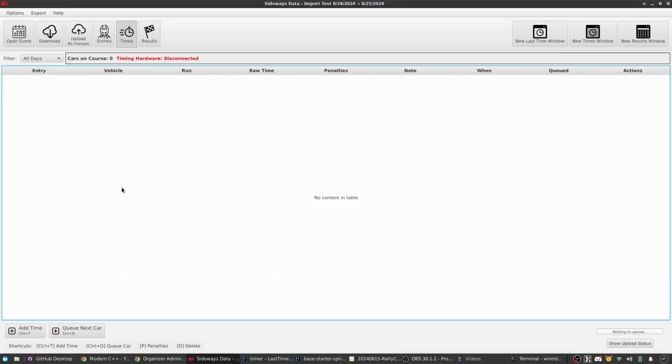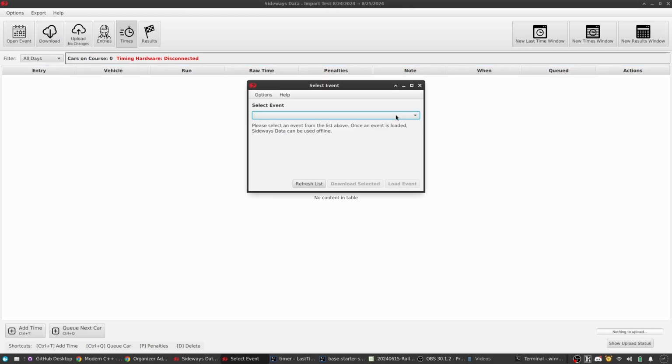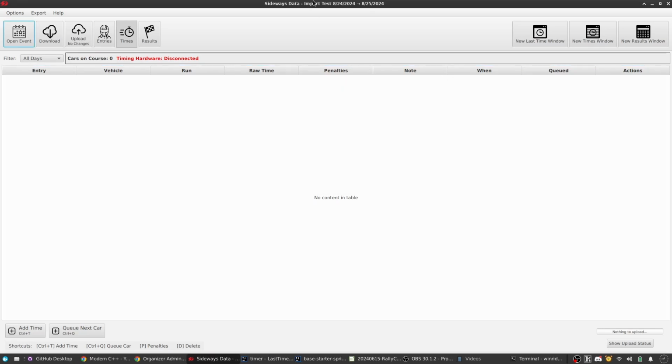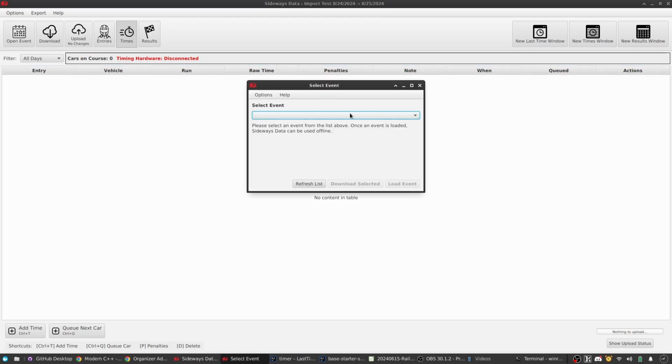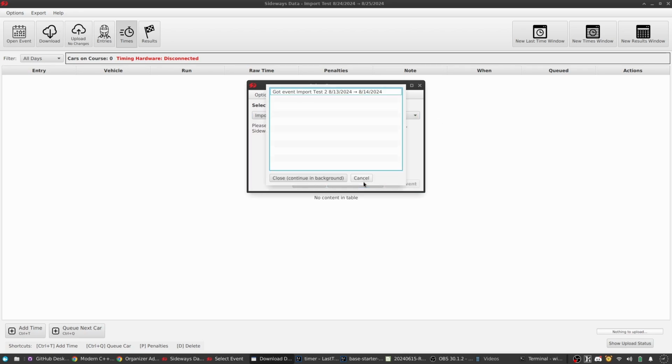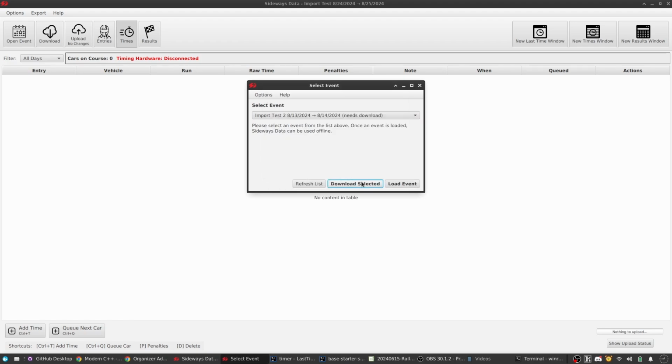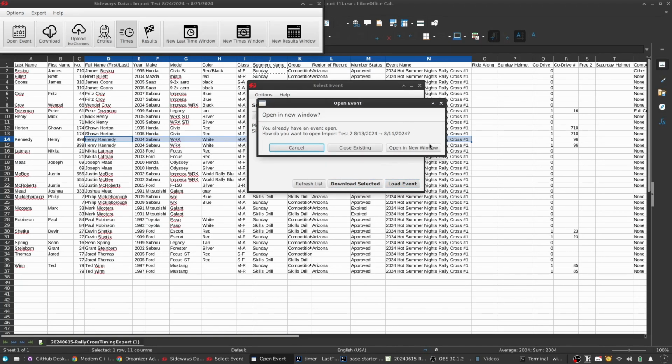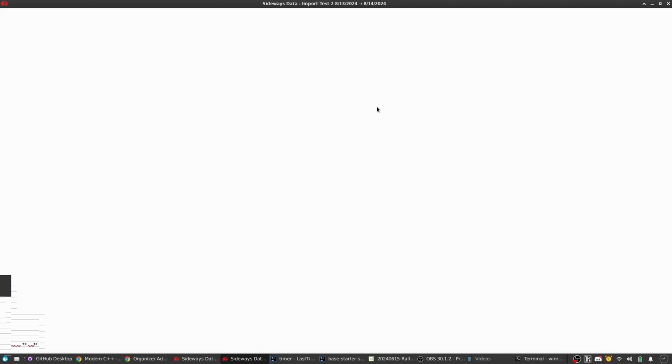So what we're going to do now is we've imported our entries, so we're going to open our event. So this is the desktop timing application. You can get this from sidewaysdata.com/download. It is free, provided with the registration software. So we're going to do import test2, and we're going to download that. And then we're going to load this event, and we're going to open in a new window.